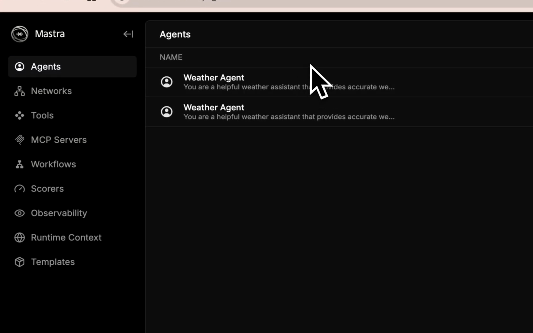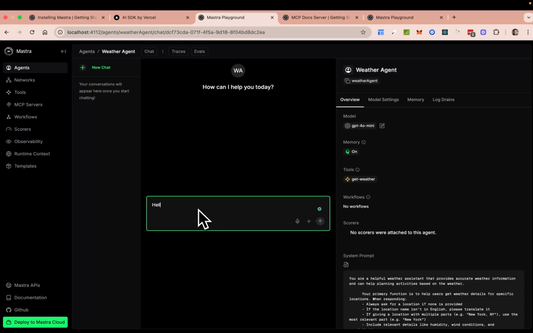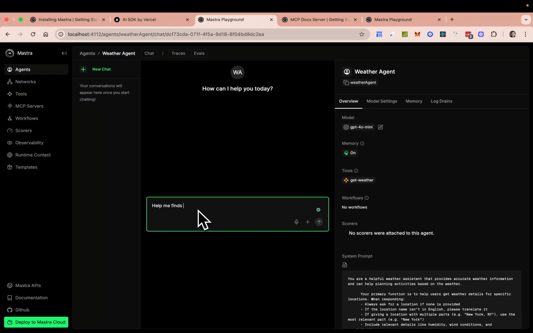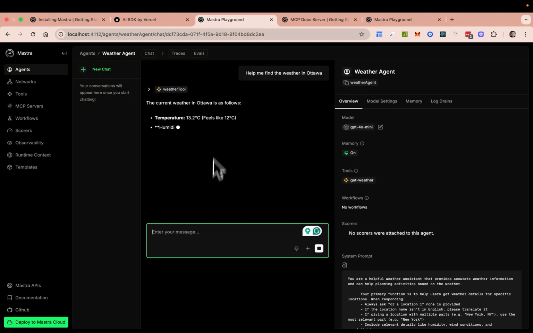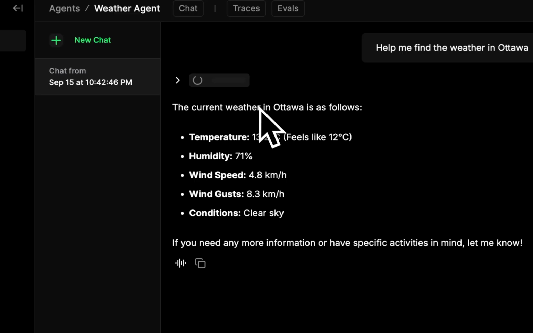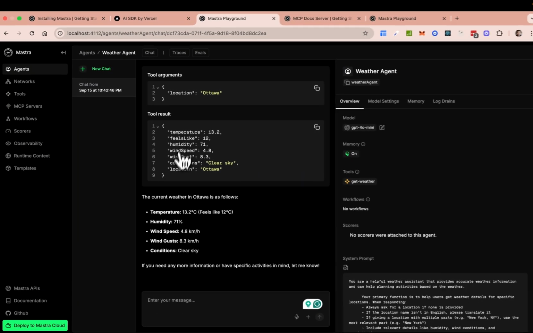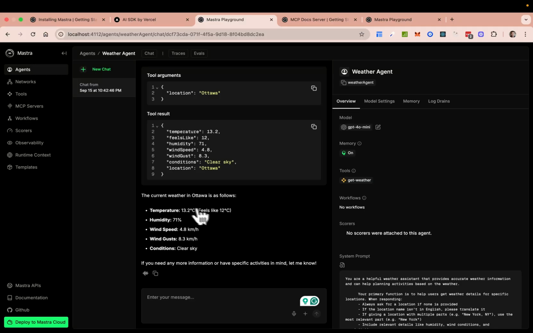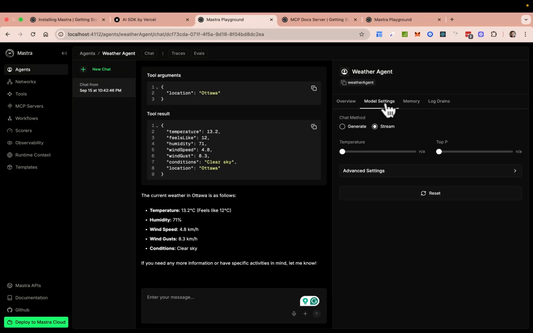So let's go back and run one of the agents and say, help me find the weather in Ottawa. Let's see. And it's calling the weather tool. It passes location Ottawa to it, and then it shows me the response. So that's essentially how the agents are being designed.